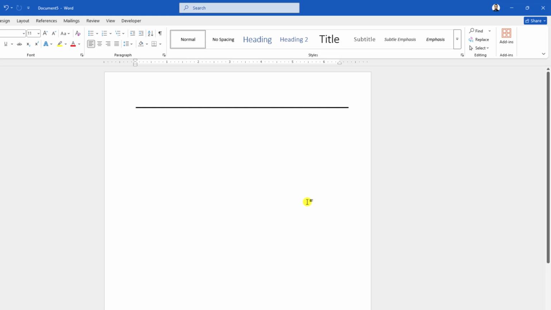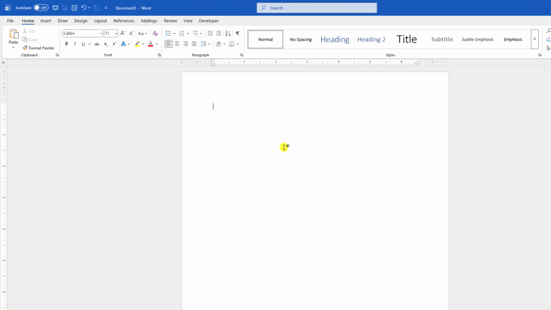In this video, you are going to see how to insert a thick line in a Microsoft Word document. As you can see here, let's get started. We can apply two different methods. Let us input the underscore three times and hit enter. Then a thick line will be inserted.